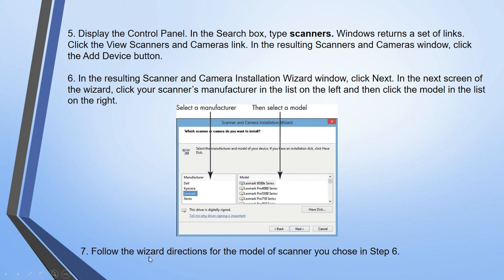Then follow the wizard directions for the model of scanner you choose. In step number 6, whatever the assigned step is, you should choose it in such a manner. By clicking on the Next option, the scanner is activated. So here you got the idea that if you have a physical scanner, first you have to make a connection between your scanner and your CPU, that may be your desktop or your laptop.